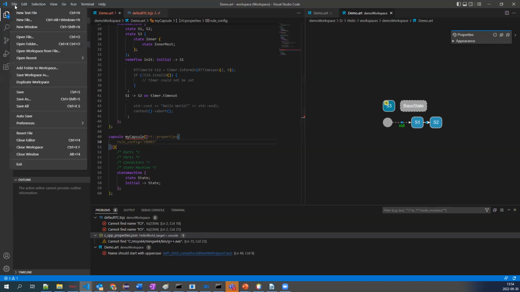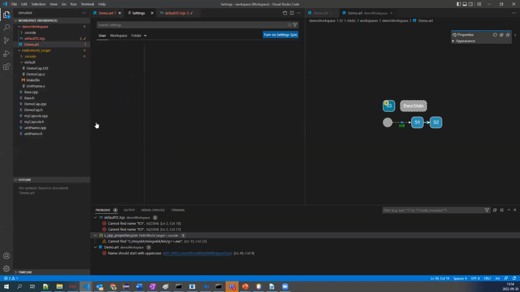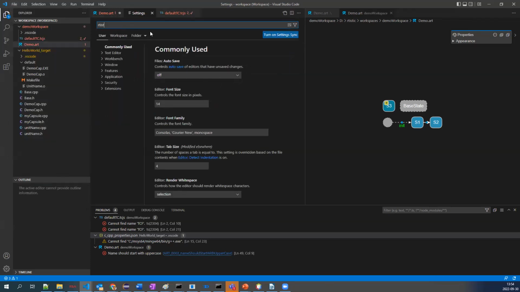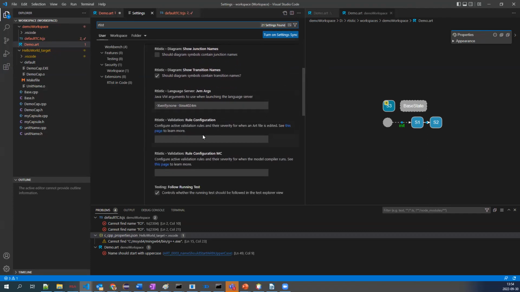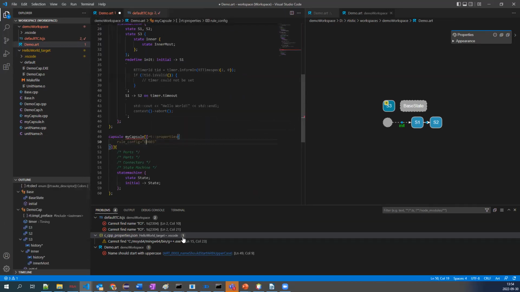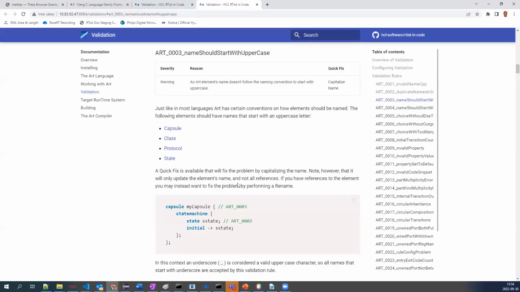The same thing works globally. If you go to preferences here, settings, and you type rtist here, you find a similar preference that you can use. Then it will apply to all your art files in this workspace. Also these hyperlinks are useful, because if you click them, you will be taken to our documentation that describes the condition for when this validation can fail, with some useful information that you can use for fixing it.